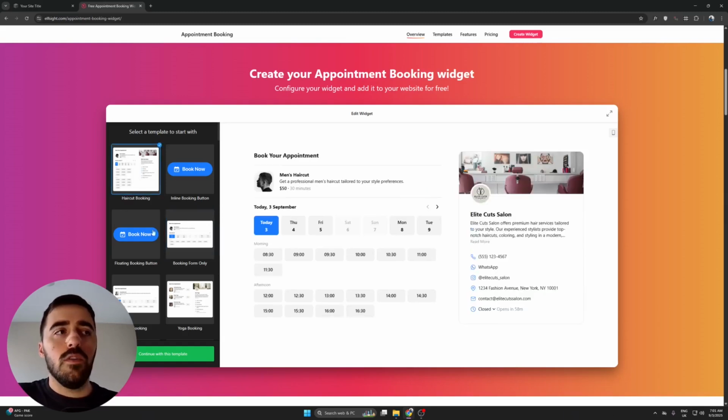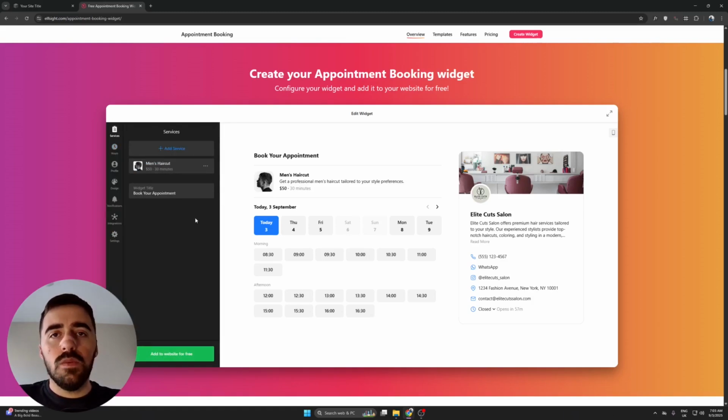In my case, I'm going to go for this haircut booking system, and once you select the template you want to go with, click on continue with this template in the bottom left corner of the screen. Then you'll be taken to this page, which is where we can start customizing your booking system to your liking. To add a service, click on the add service button.